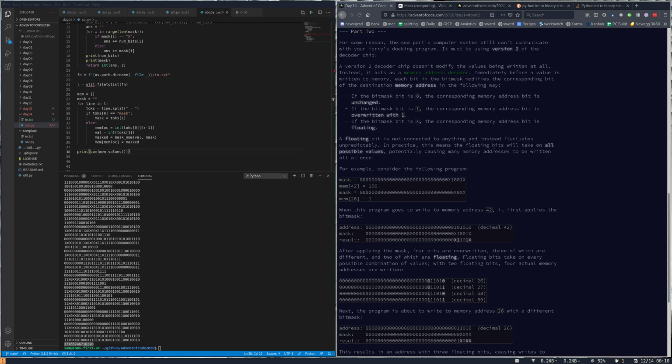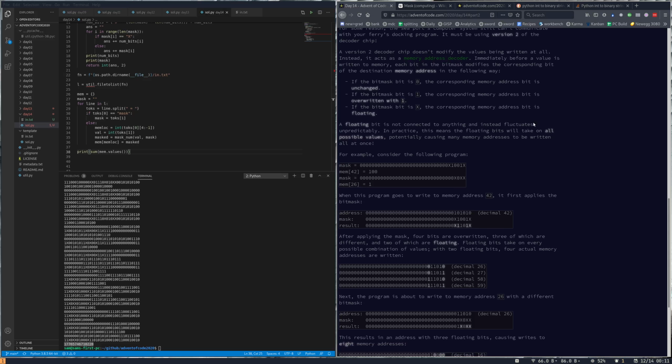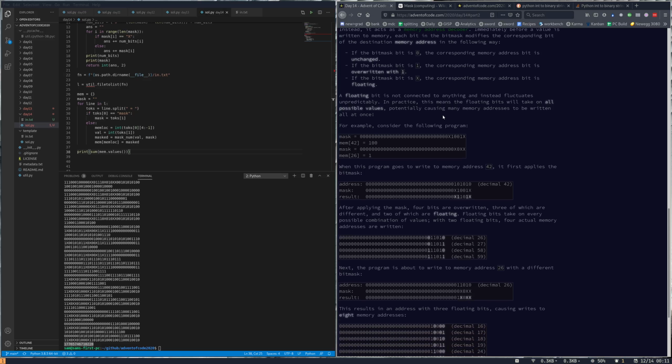A 401. Okay. For some reason, version 2 of the decoder chip doesn't modify the values being written at all. Instead, as memory address decoder, immediately before a value is written, it modifies the corresponding bit of the destination memory address. Is floating? Okay.